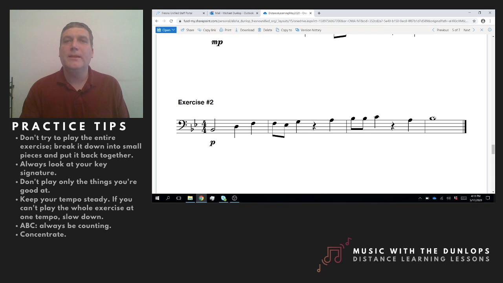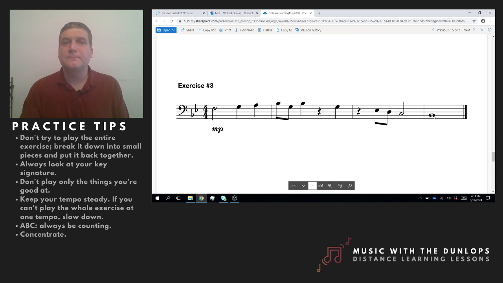Now, ladies and gentlemen, we're ready to move to exercise 3. So exercise 3, we're back at mezzo piano. What are we back at? Mezzo piano. So we're slightly louder than piano. What is this clef called? Bass clef. We have 2 flats in our key signature. Which notes are flat? All B's and E's are flat.